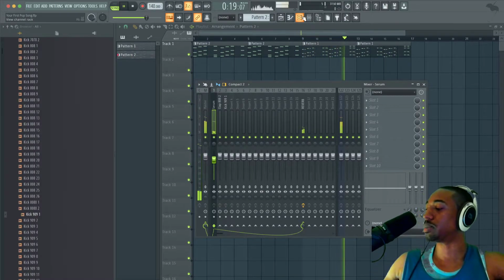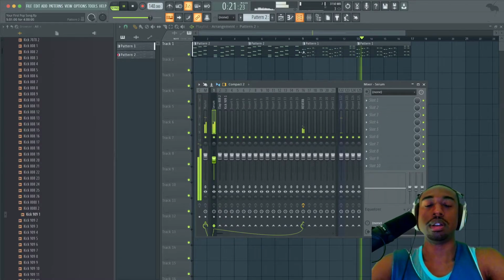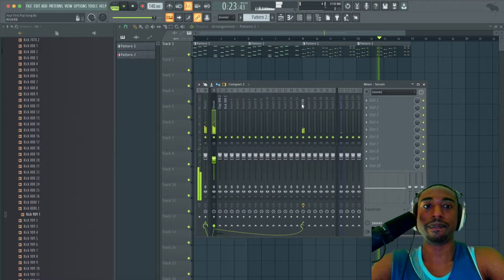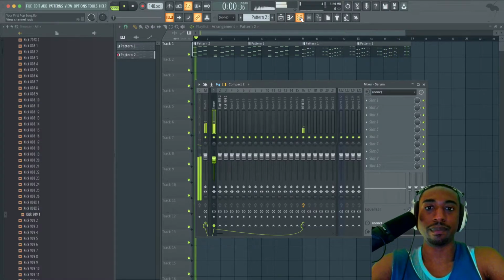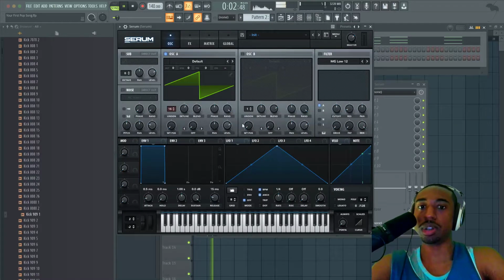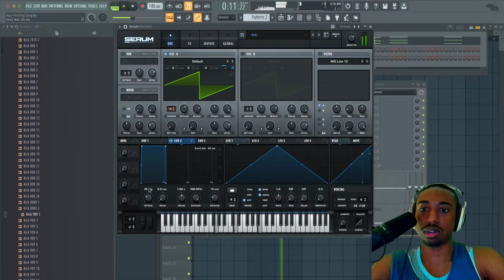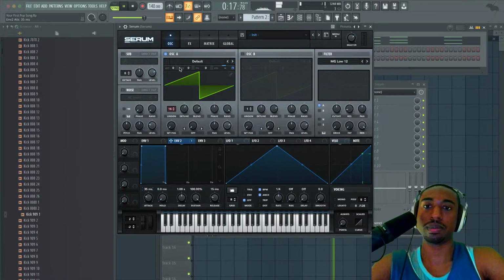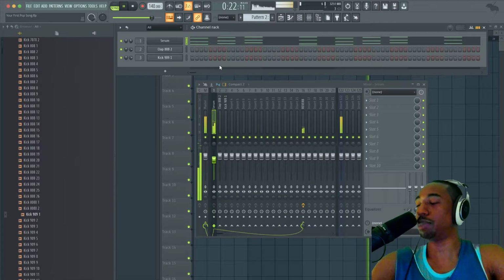See how that rhythm just makes it feel like a whole different thing? And in Serum, you can also do a pitch envelope. Give it a little tack. Just have to pull the main pitch down, octave down.